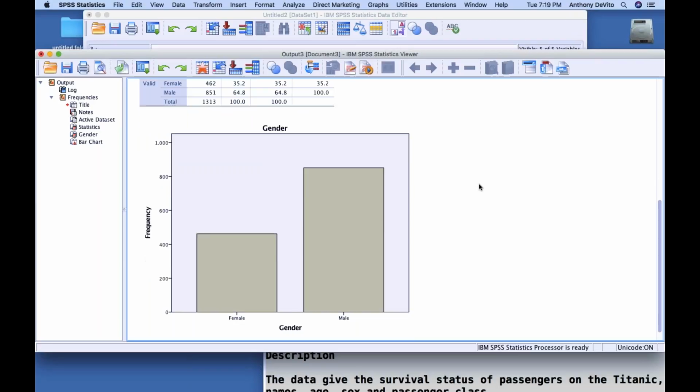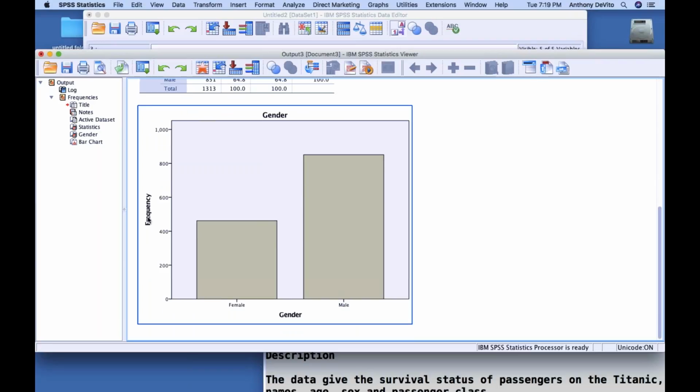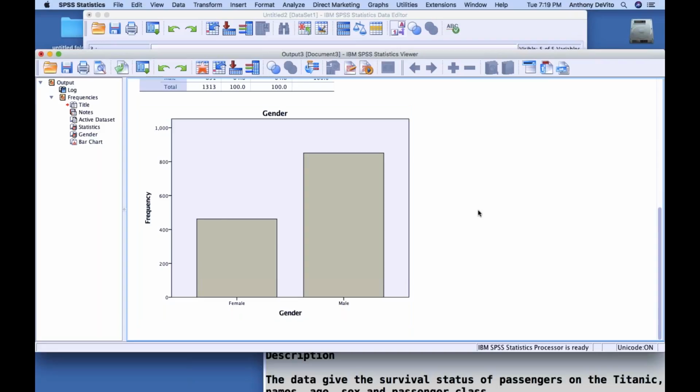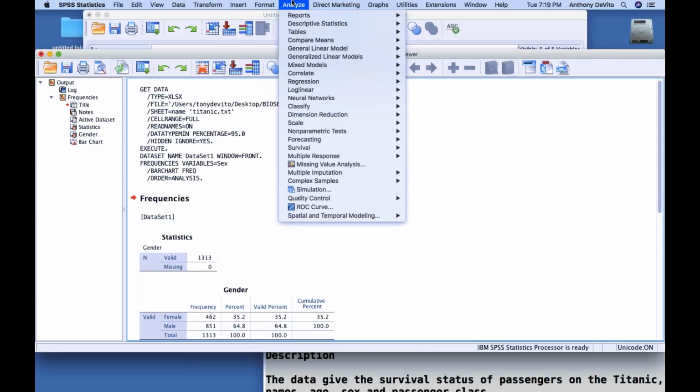Here's a nice bar chart that shows up, and notice the y-axis is frequency, the number, right? So in other words, you could get a rough idea that there were considerably more males on this voyage than there were females. So at least that we have data for.